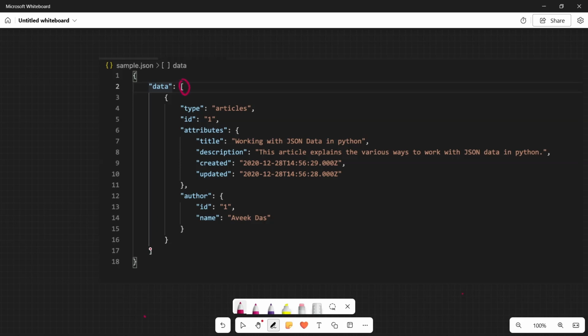Inside this, there are square brackets. We add square brackets because we have another set of JSON blocks here, containing key value pairs. Only one is shown, but it can have multiple, like after this we can start another one. Whenever a key is connected to another JSON block, we have to use square brackets, and we can also have multiple JSON blocks inside.